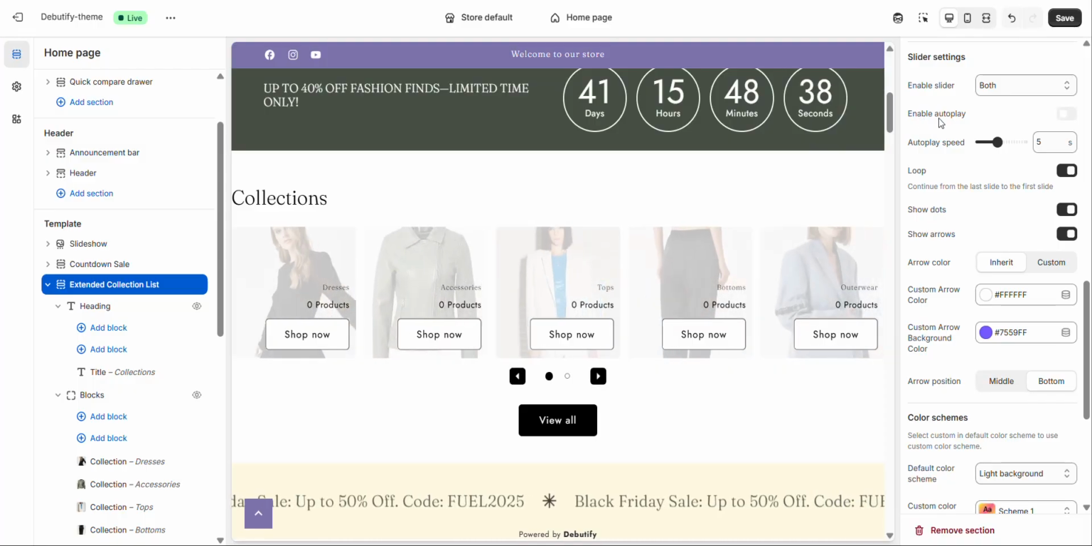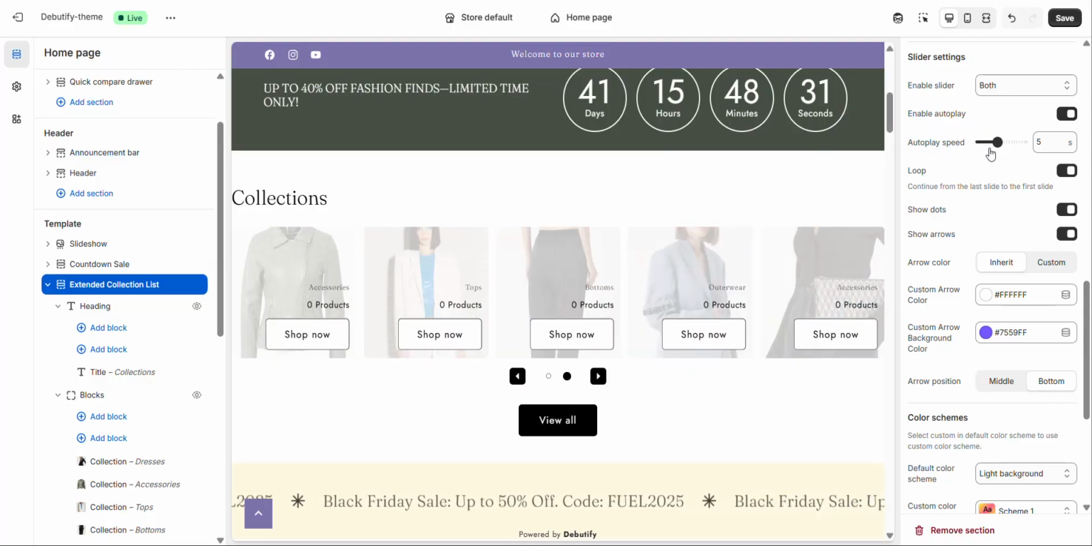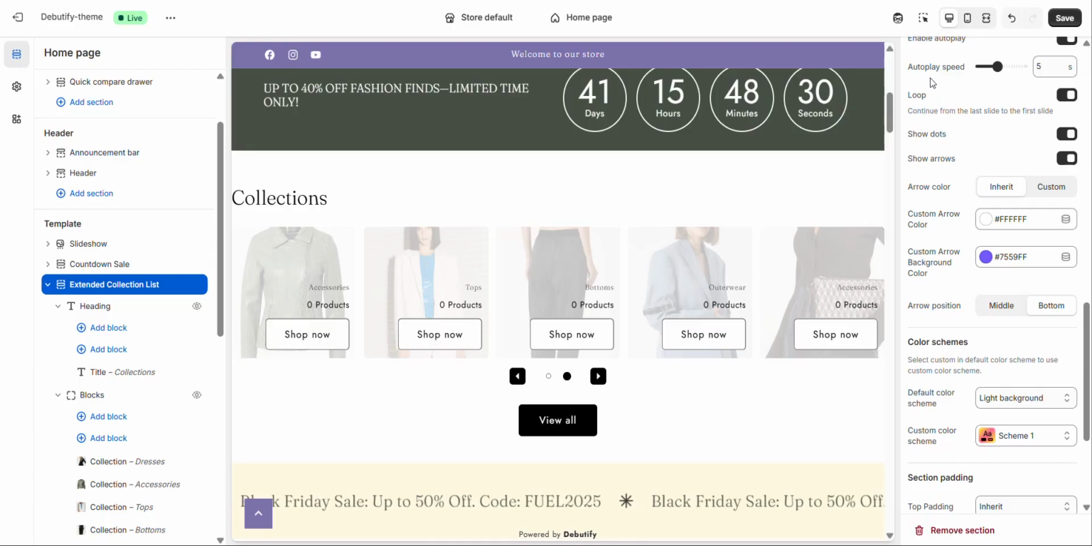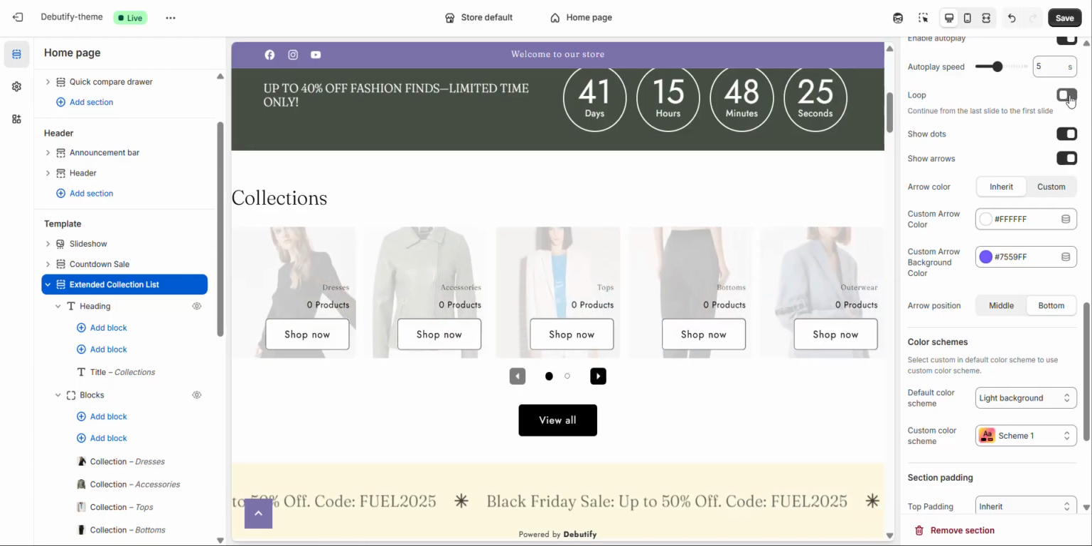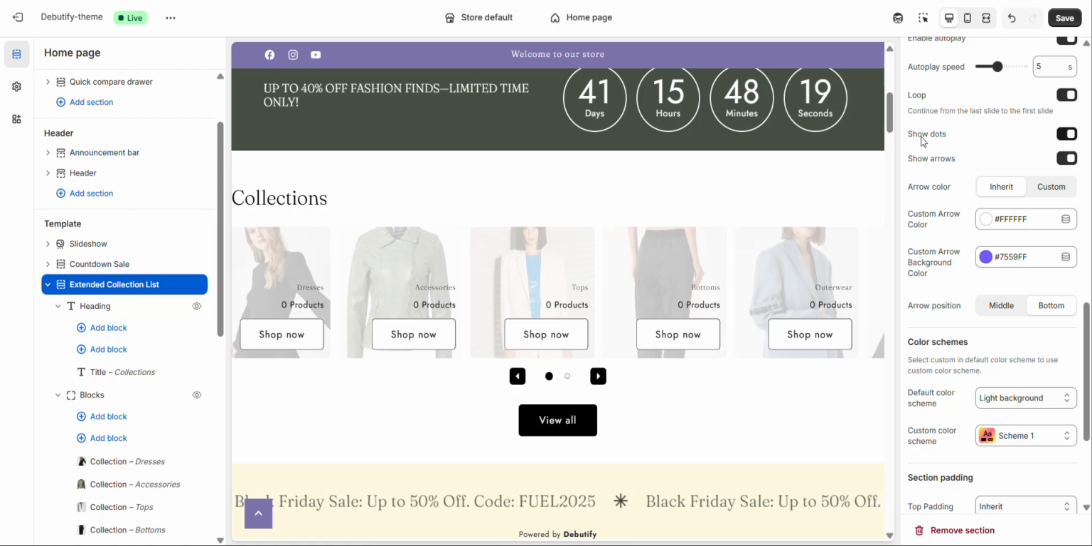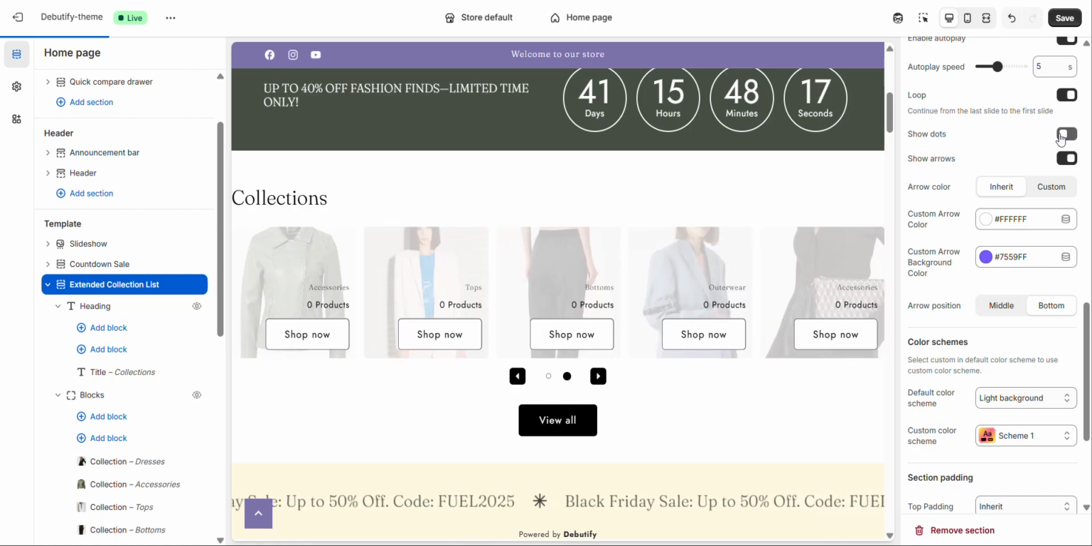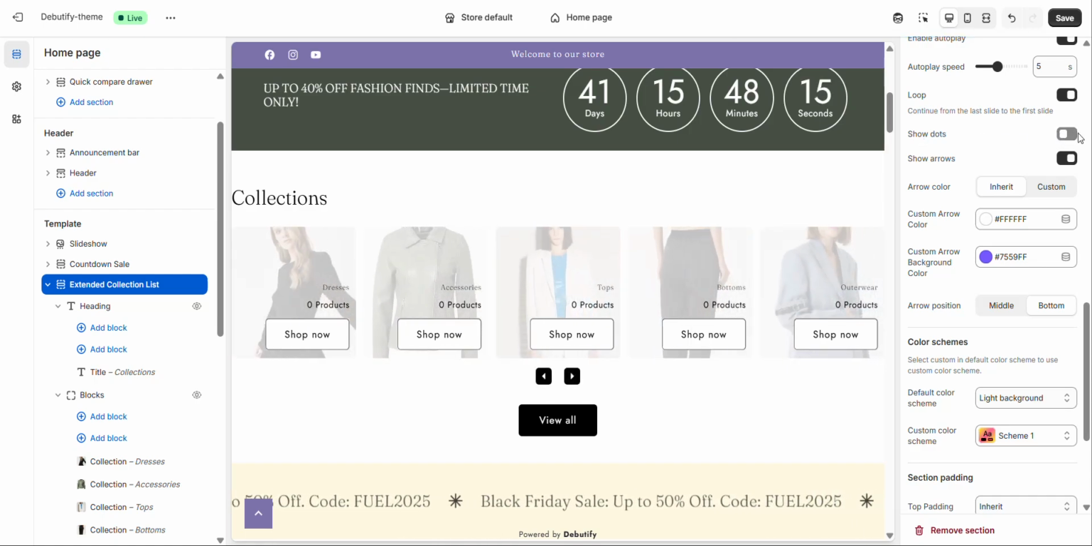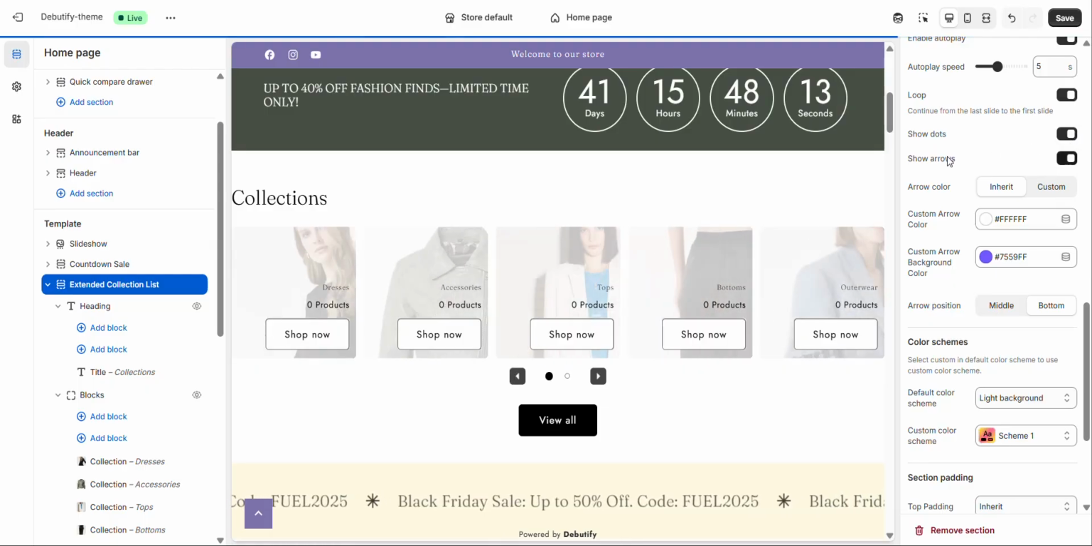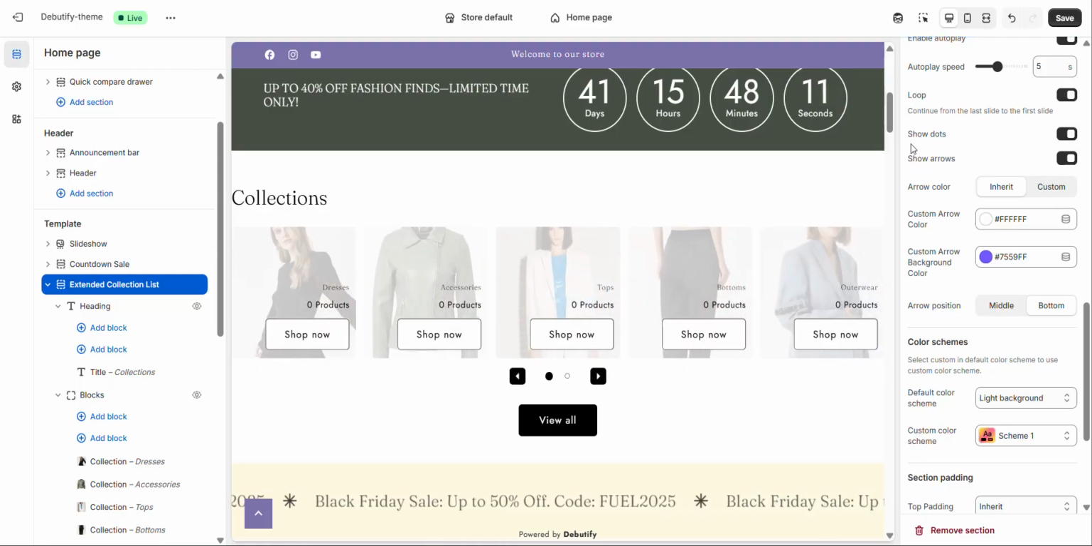Enable autoplay. Enable to automatically scroll through collections. Autoplay speed. Set the speed of the product slider. Loop. Enable loop to make the slider cycle continuously. When it reaches the last slide, it automatically returns to the first. Show dots. Enable show dots to display navigation dots on the slider. Disable this option to hide them.